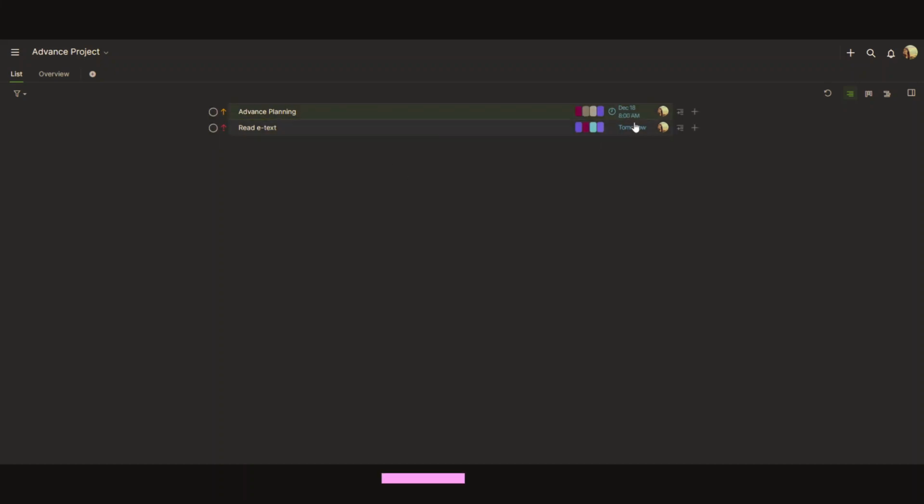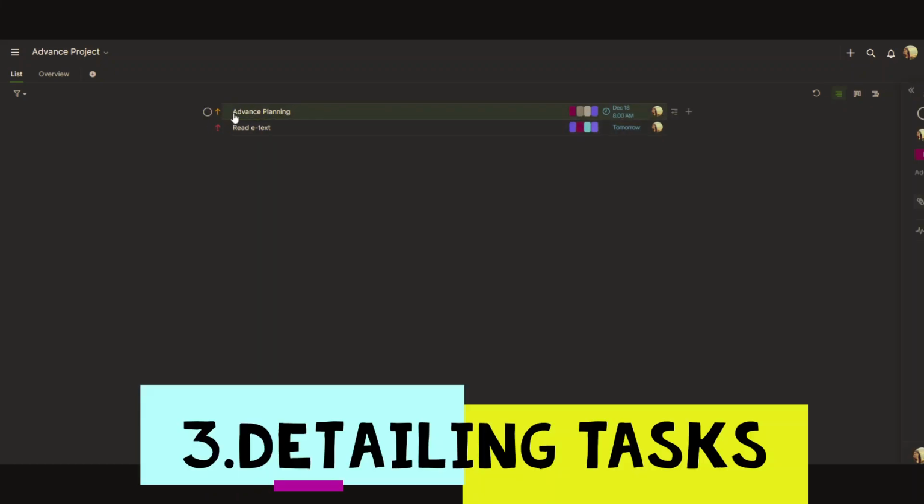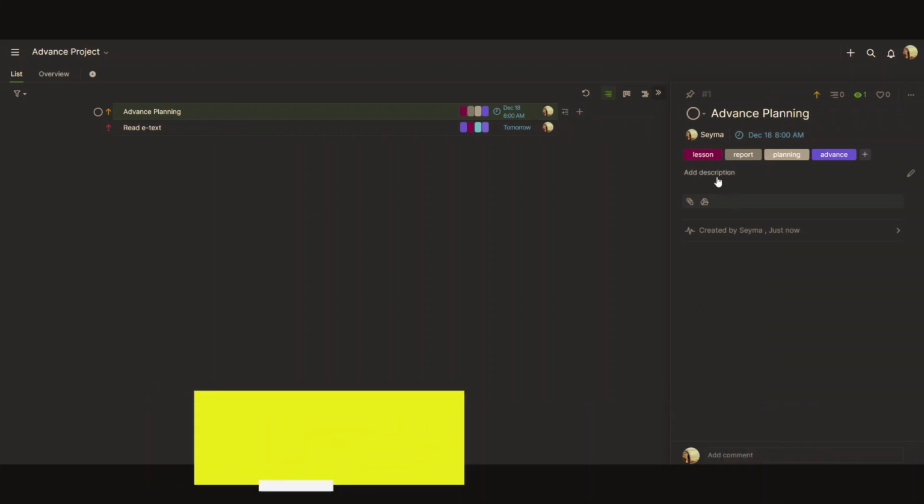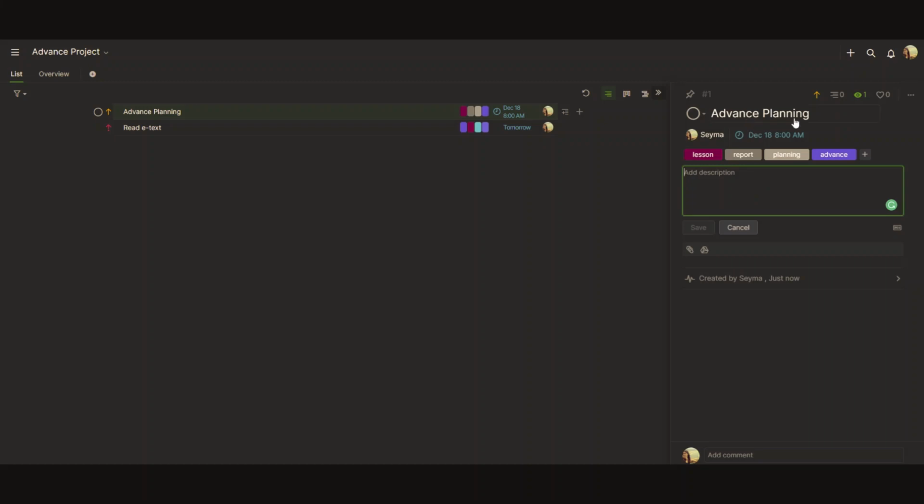And the third capability is to detail your tasks. You can add a description with the help of the window that opens on the right by clicking twice on the task you want to detail.